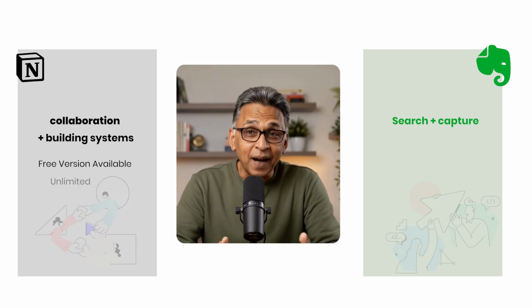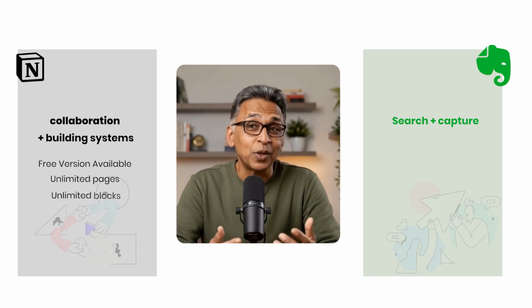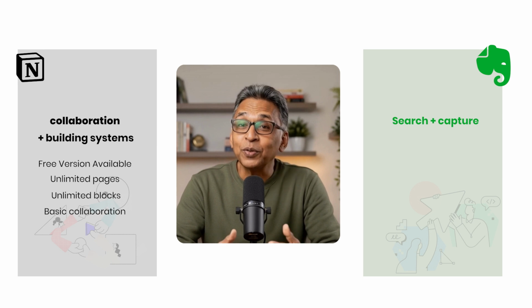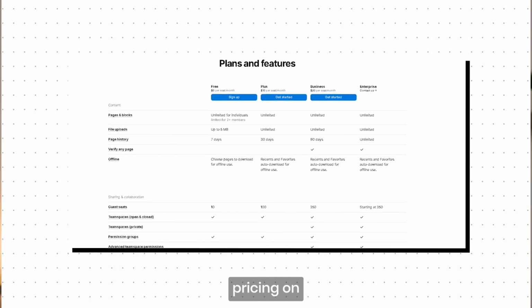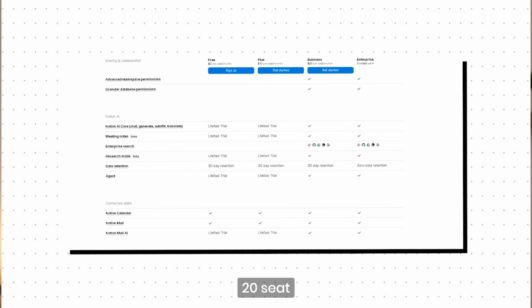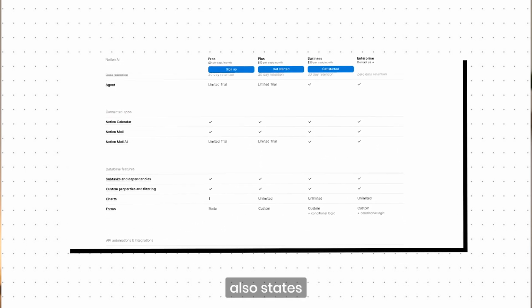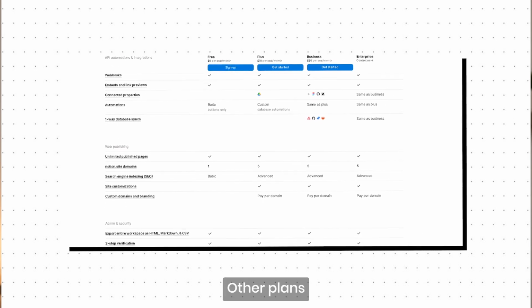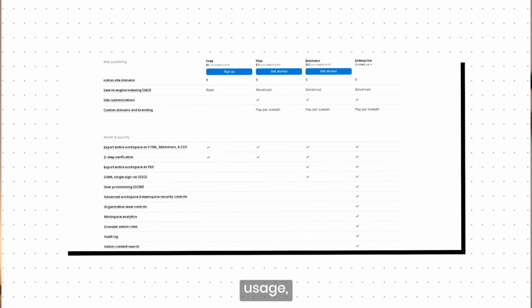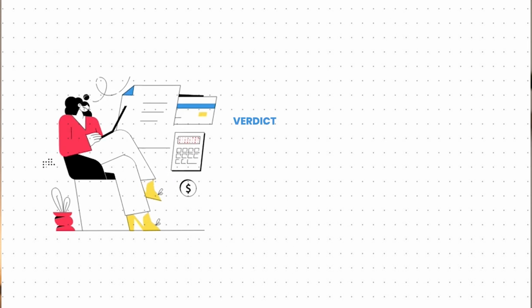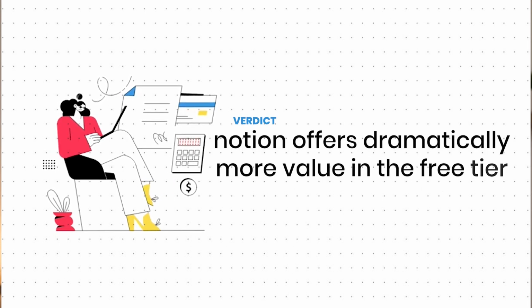Notion free, unlimited pages, unlimited blocks, basic collaboration. This is genuinely usable for real work. Notion pricing on their official page: Plus is 10 per seat per month, Business is 20 per seat per month. Notion also states Notion AI is included in Business and Enterprise. Other plans get limited trial usage. Verdict: Notion offers dramatically more value in the free tier.